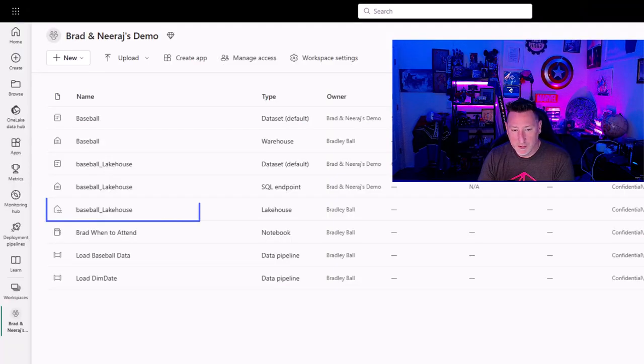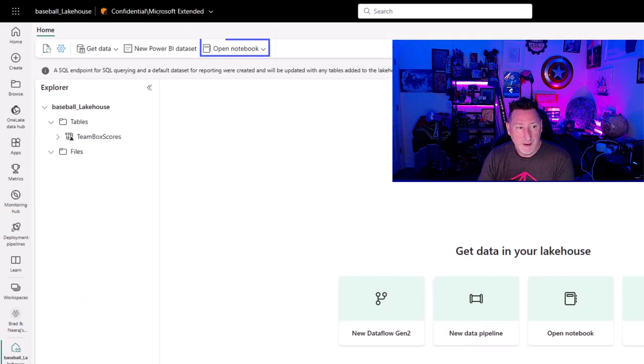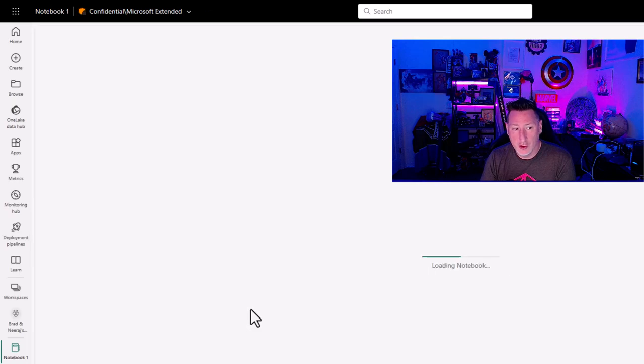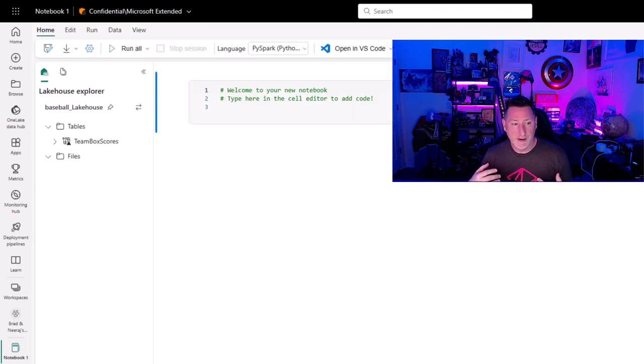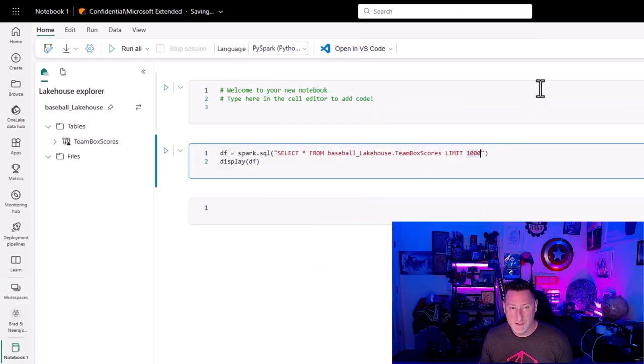I'm in my Azure Fabric workspace, and I'm going to go to the Lakehouse. We're going to start there. And then at the Lakehouse, I'm going to open up a notebook, and I'm going to select a new notebook. Now this is going to load my tables, and the first thing I want to do is open up my team data box course, and I want to show you how easy it is to be able to load a data frame.